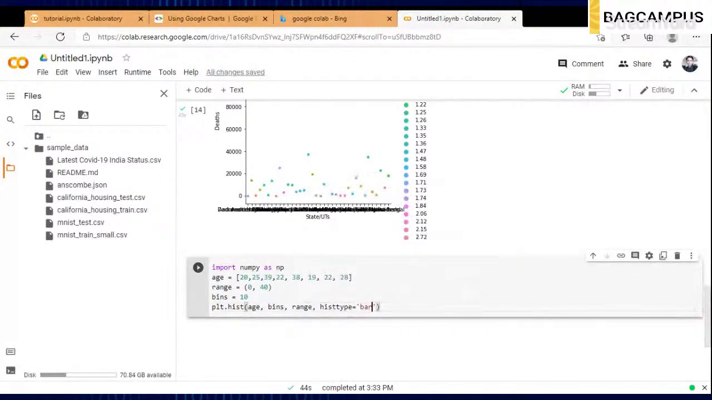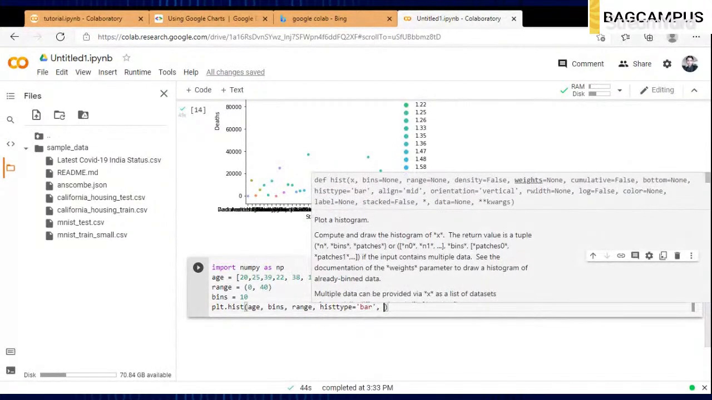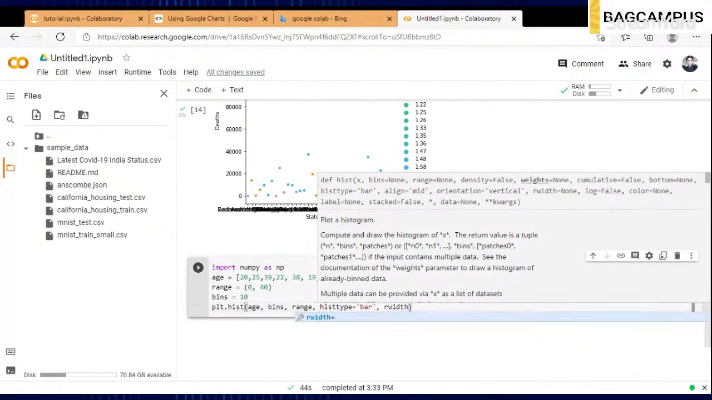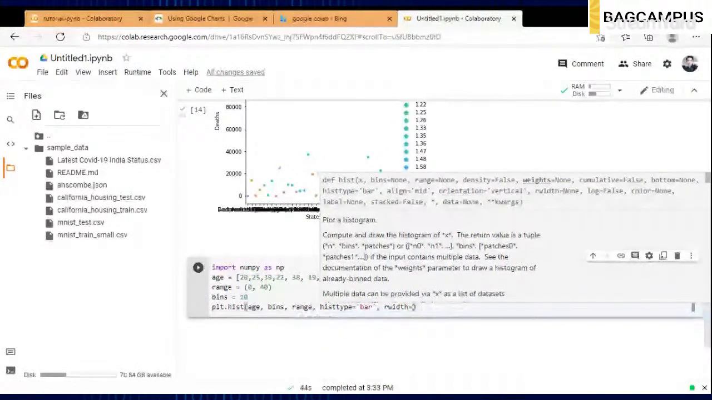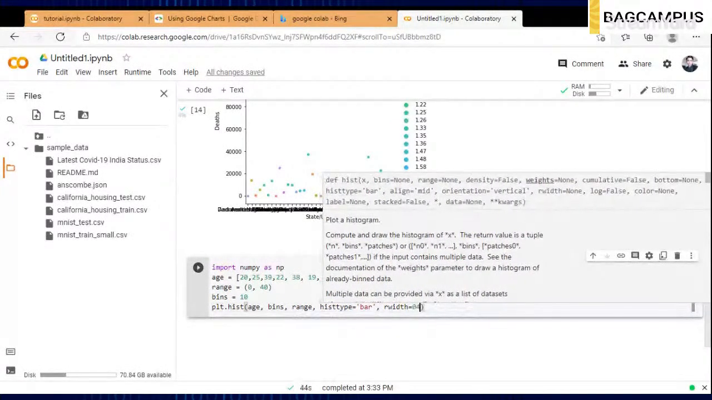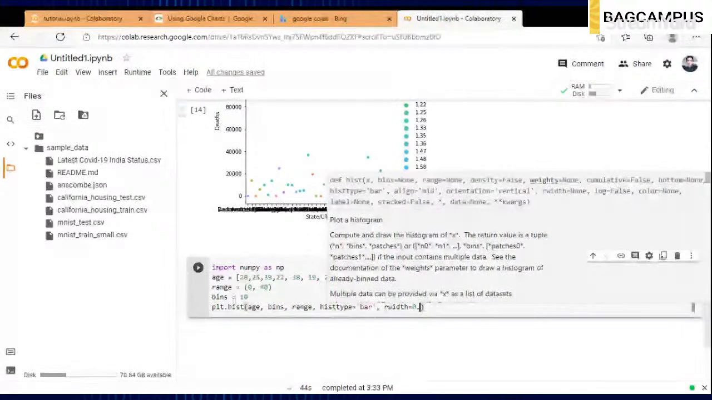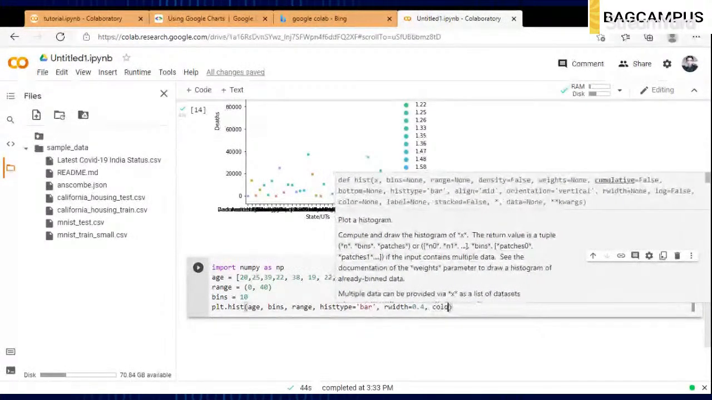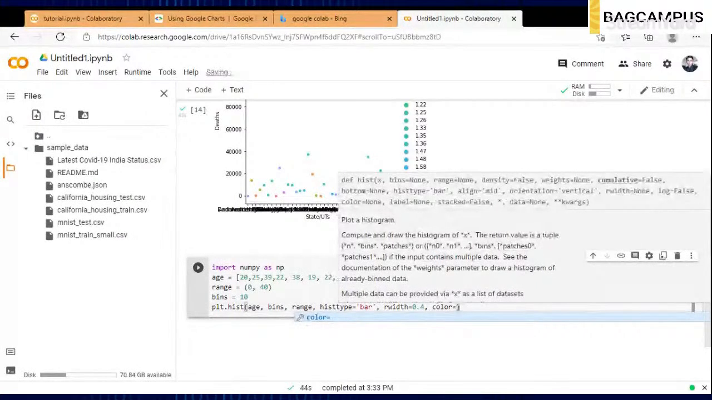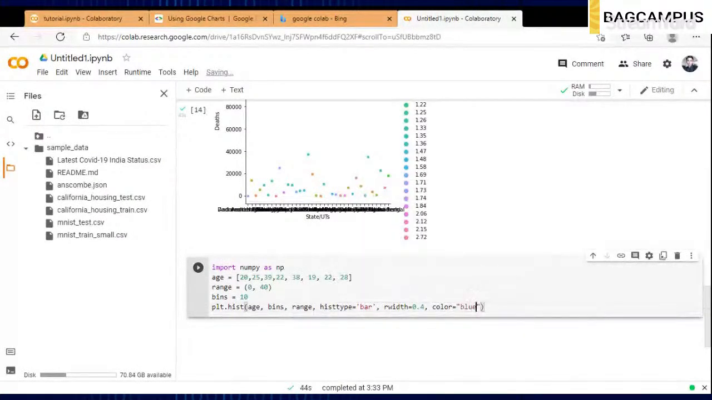It is bar. I want bar only. Then I also want another thing here: alignment, orientation, bar width. I want to give bar width, and it should be 0.4. Sorry, 0.4. Then I want the color to be blue. Okay, so I will give blue.